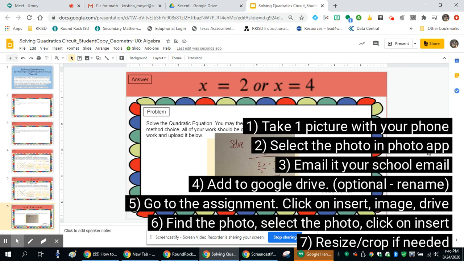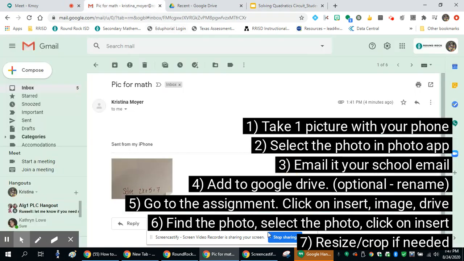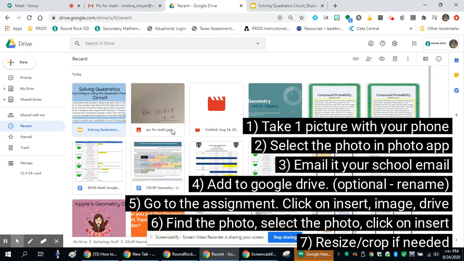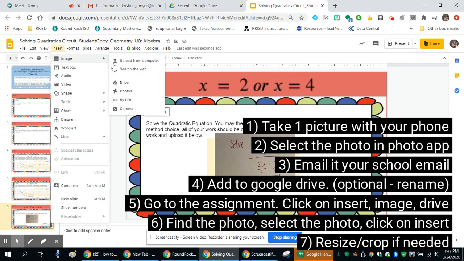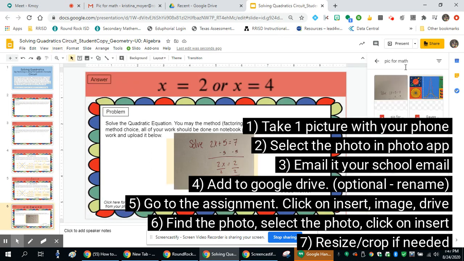So just as a reminder, take a picture with your phone, go to your photo app, then email that photo to your school email. From the school email, you need to add it to your drive. And once it's in your drive, you can rename it if you would like. And then in Google Slides, you'll go to Insert, Image, Drive, and you can either search for it or it should be in your most recent items.